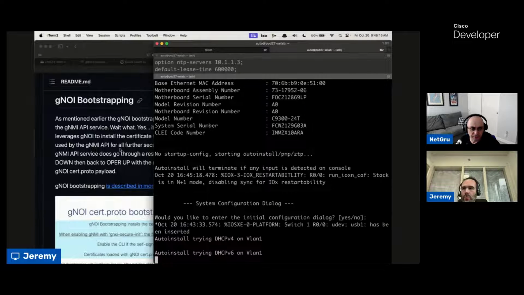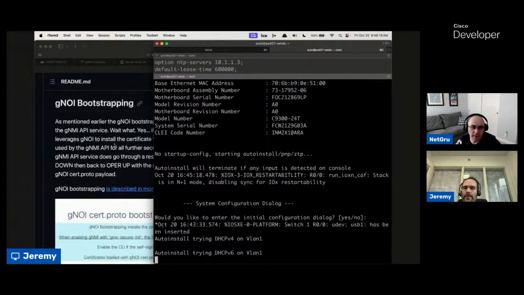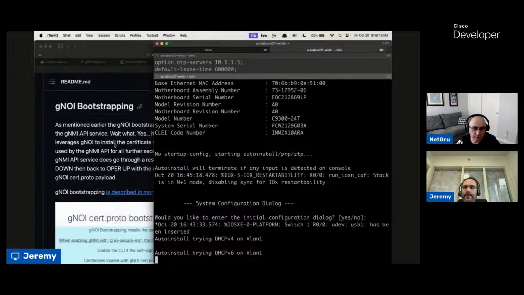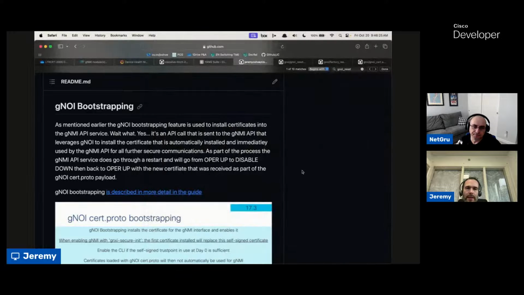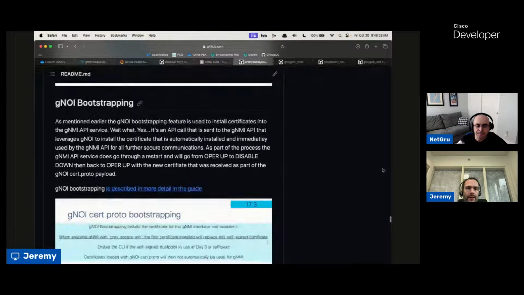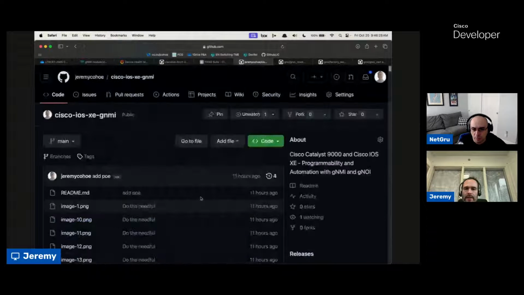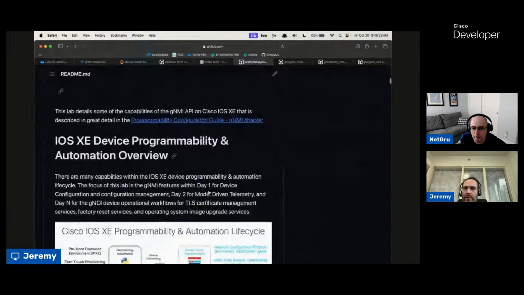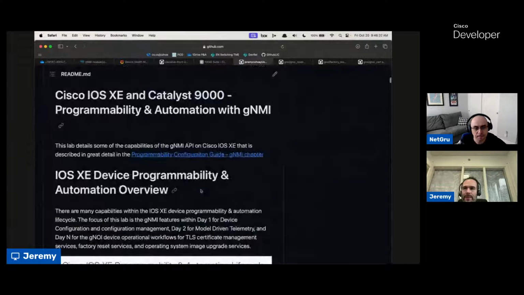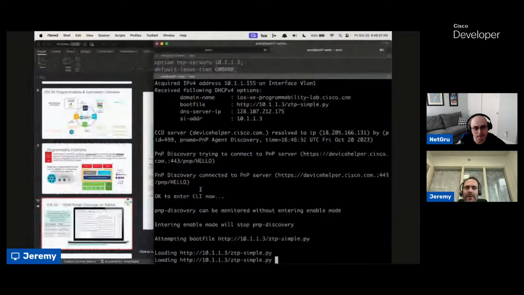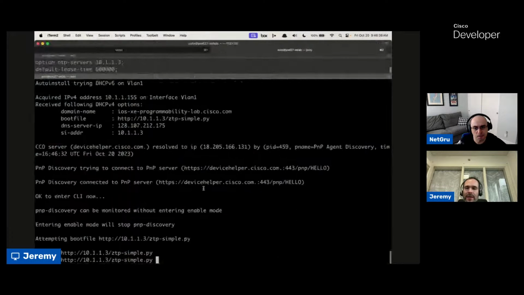Right. And once you have the certificate on them, you can authenticate programmatically and you can push configuration changes, get operational data, and all of that. Yep, exactly. Cool. So I think that's pretty much what I wanted to demo, which was the reset capabilities, and then just to talk about some of the other ones here.